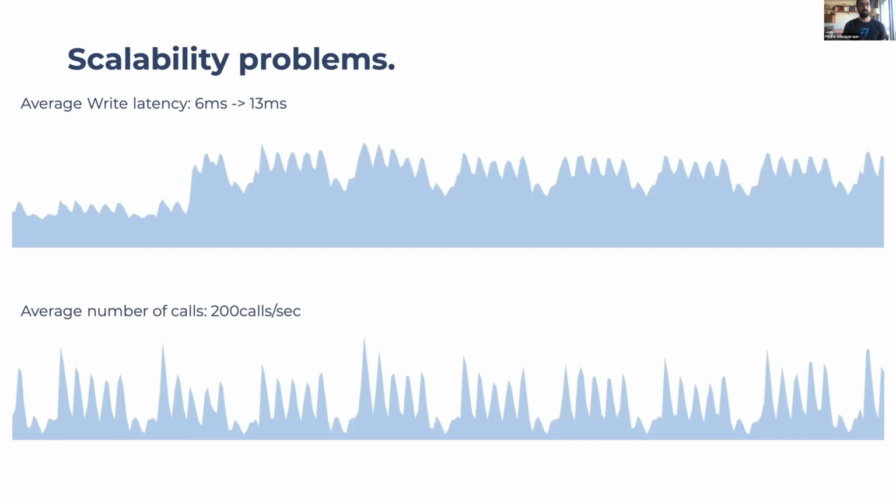The graphs on this slide are a VividCortex snapshot representation of the average write latency and the number of audit log insert operation calls for a period of 8 weeks on the former setup. It is clearly noticeable that there was a sudden increase in average write latency from 6 to 13 milliseconds. On the other hand, the average number of insert calls per second hasn't increased.